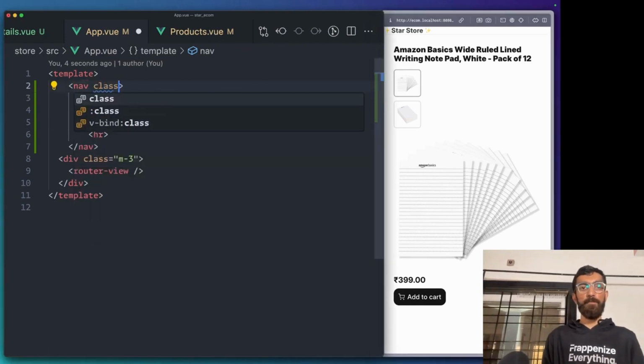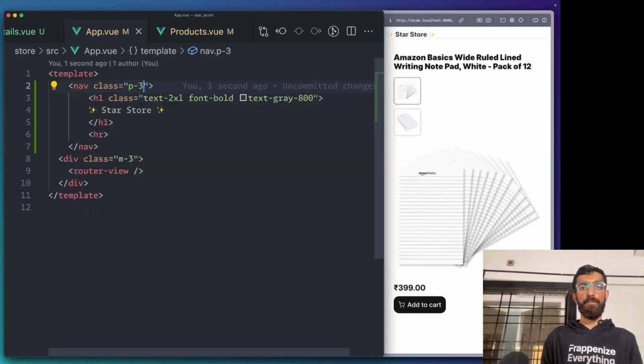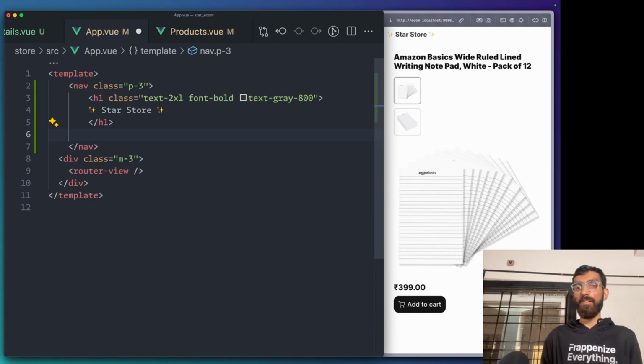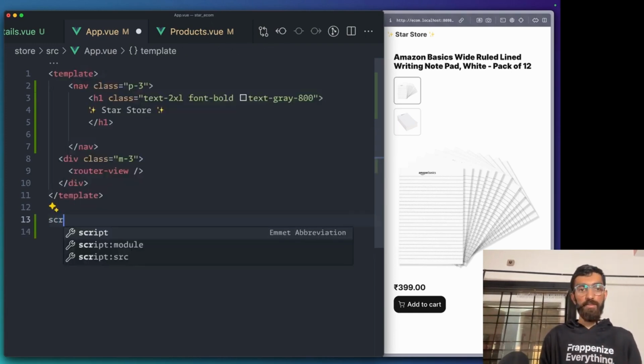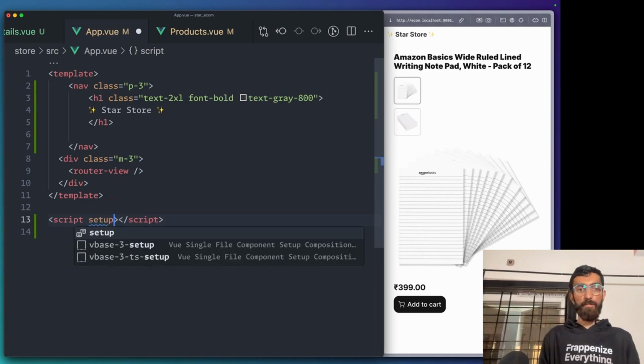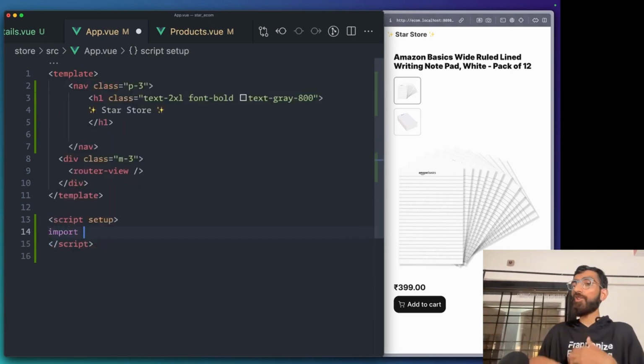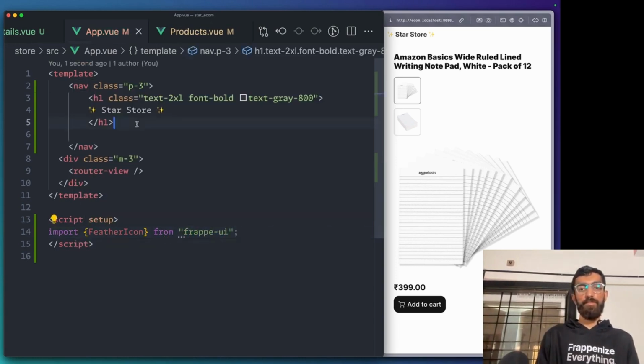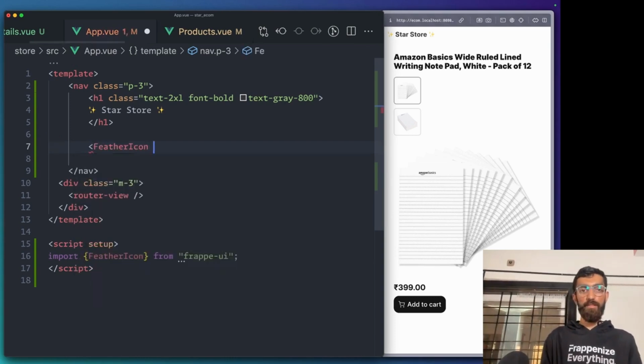And then let's add a padding 3 horizontal row. I will remove it for now. And what I want is a cart icon again, right? So again, I can come here, script setup, import feather icons, or you can use any other package that provides icons, right? Import feather, just for consistency, because we have used the same cart icon. So I'll come here and I will say feather icon, give it a name. What was it? Shopping cart.